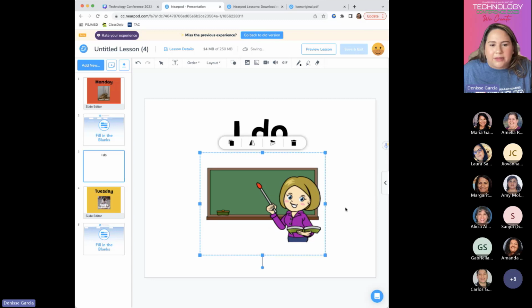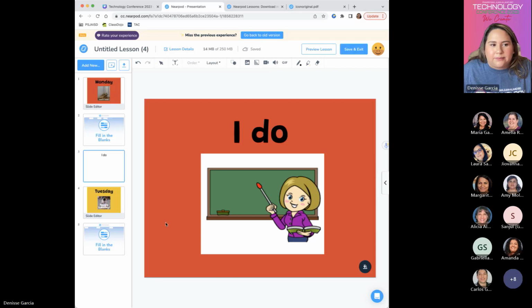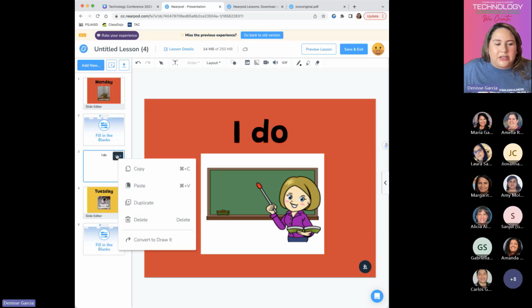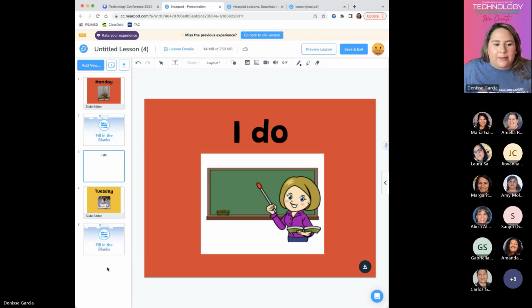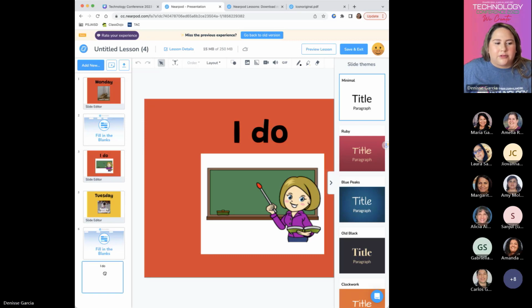So kind of like PowerPoint, right? You're fixing up your slides. And then this is for Monday. So we said that was going to be red, I'm going to change the background color to red. And then I'm going to use the same I do for Tuesday, so I'm going to copy and paste it. Let's do three dots, copy, and paste. Now you have two in the wrong order. We've got to drag it down over here.